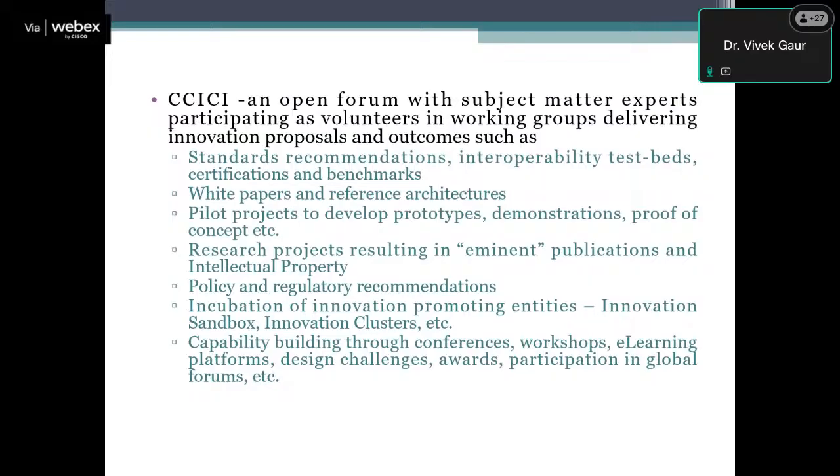delivering innovation proposals and outcomes such as standard recommendations, interoperability test beds, certifications, benchmarks, white papers and reference architectures, pilot projects to develop prototypes, demonstrations, proofs of concept, etc. Research projects resulting in eminent publications and intellectual properties. They work on policy and regulatory recommendations also.